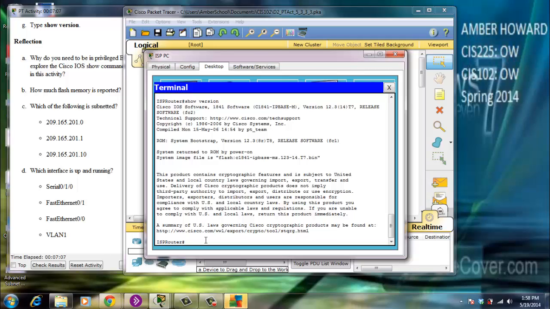So that's just some basic commands that you can use to show things on the router through the terminal itself and not directly on the router itself.